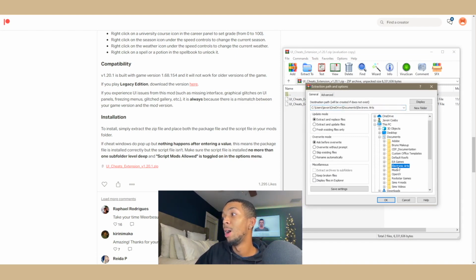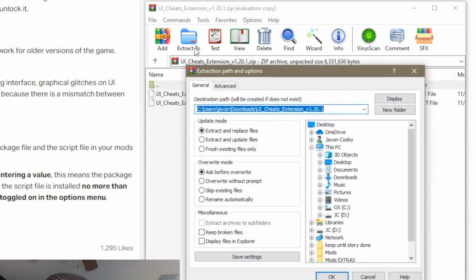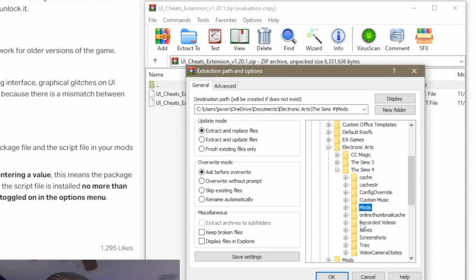It's just all of my mods always work. I never have an issue, so something's working. You can either shift click both of these, but I just press this folder, extract to Documents, Electronic Arts, The Sims 4, Mods. That's it.